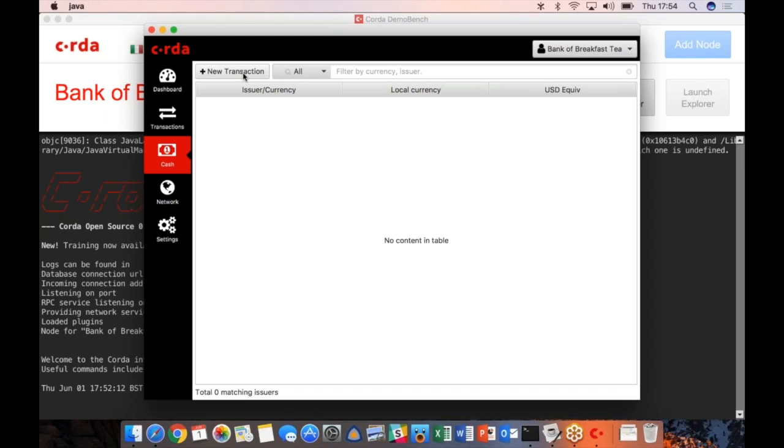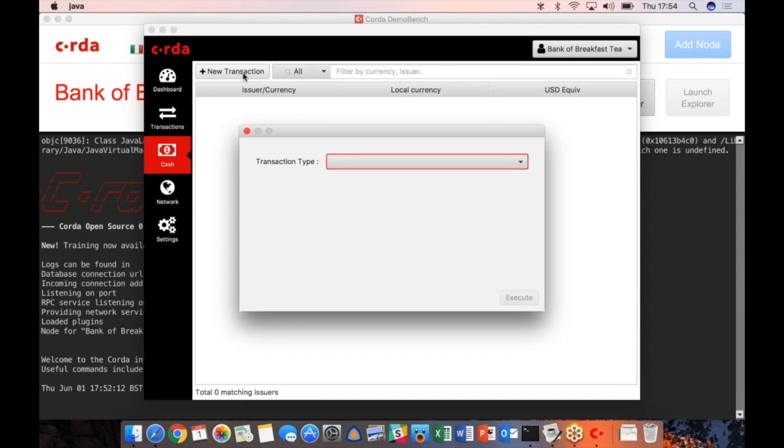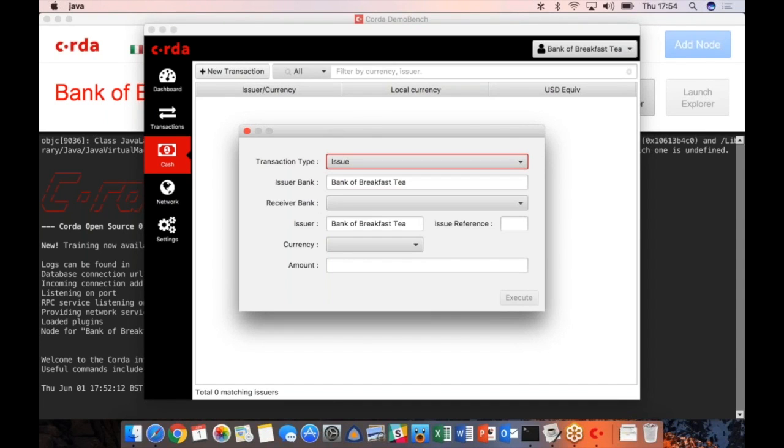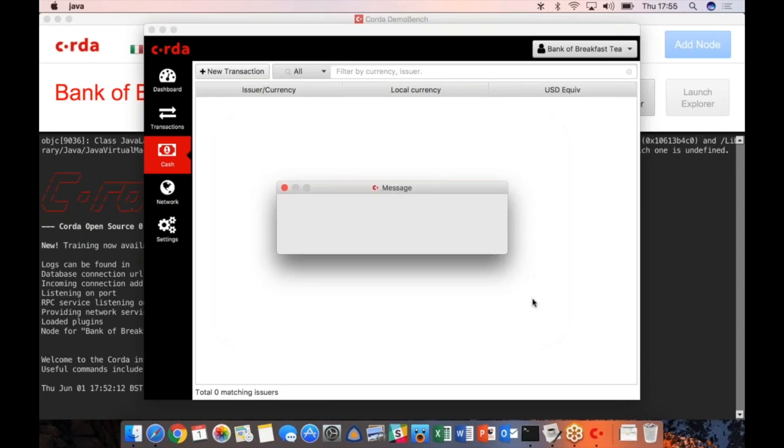We're just going to issue some cash that's issued by the Bank of Breakfast Tea and will be issued to the Bank of Baguettes. So we click the New Transaction button, and the type of transaction will be an issuance transaction. We're issuing new cash. The receiver, as we say, will be the Bank of Baguettes. The currency is automatically limited just to GBP, British pounds, and let's go with £1 million. 1, 2, 3, 4, 5, 6, £1 million that we're going to issue to the Bank of Baguettes.